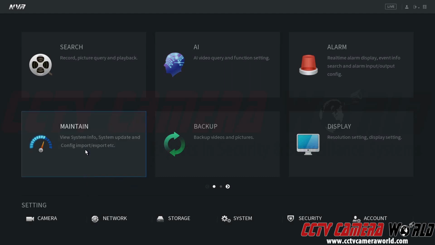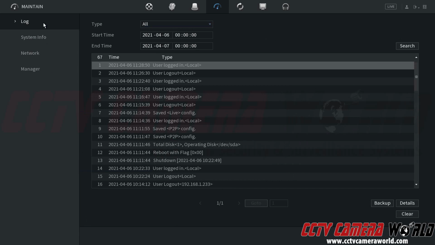To get to the logs, you're going to need to click the Maintain menu option. The first tab is the Log tab. If you're not already on the Log tab, you'll want to click on the Log tab. In here, we've just logged in and logged out and rebooted our NVR today. There's nothing really wrong with it.